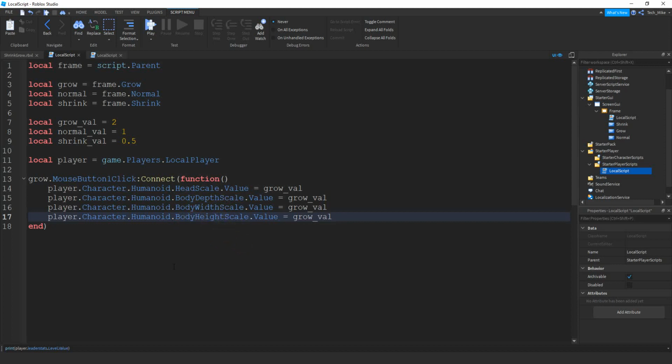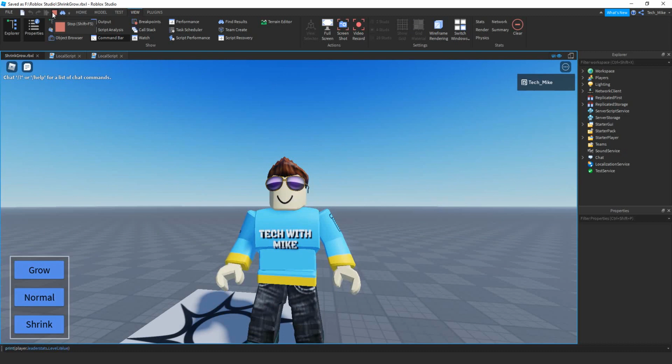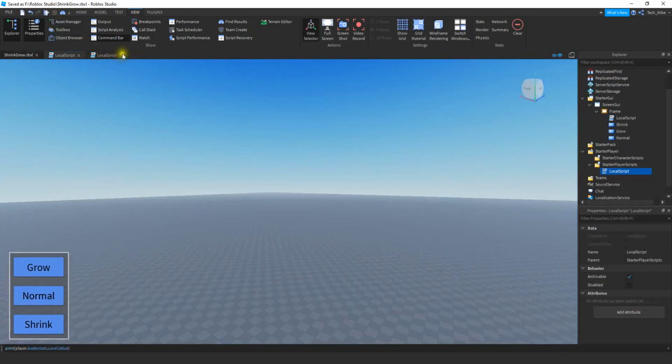And before we go any farther, let's go ahead and test this and make sure this part is working. So right now, the only button I have set up is the grow button. So when I click on grow, we can see that it works and the player got larger. So setting up the other buttons are going to be really easy now.